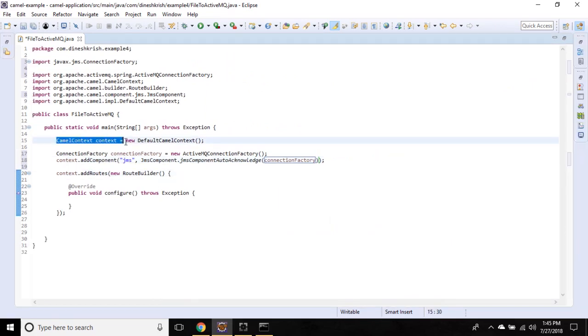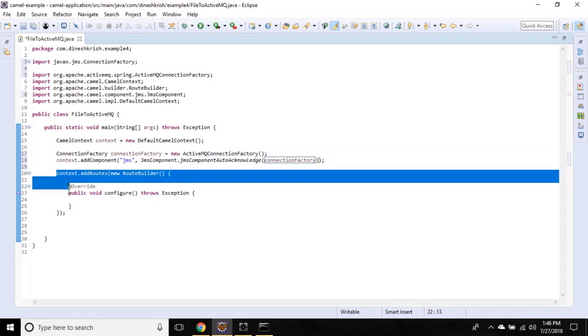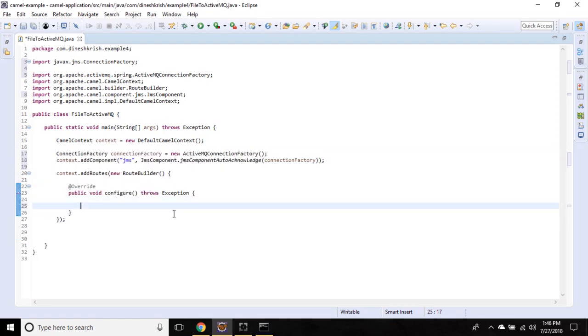Now we created the context. We got the connection for ActiveMQ. We created the route. Now we have to define the endpoints. Since we want to send the file to the ActiveMQ server, the from endpoint is the file directory itself: file:input_box. Our option is noop=true.